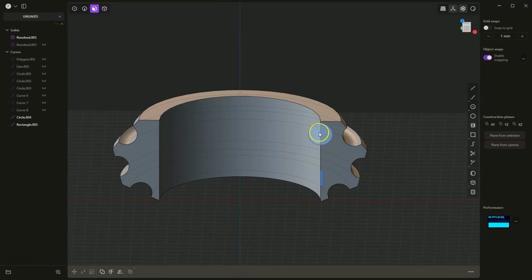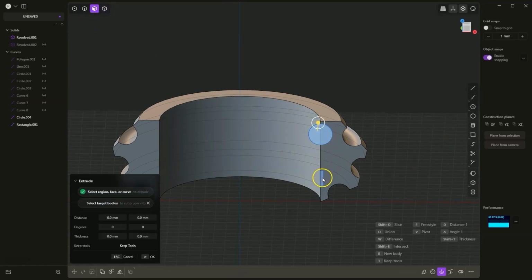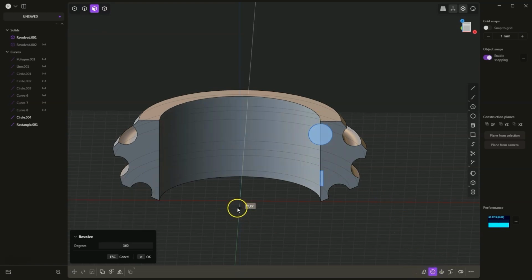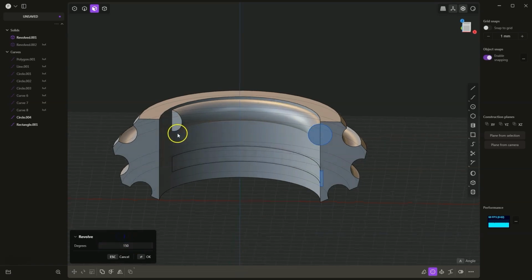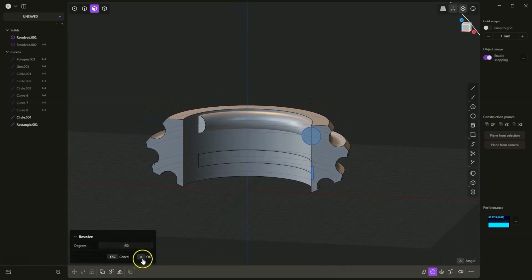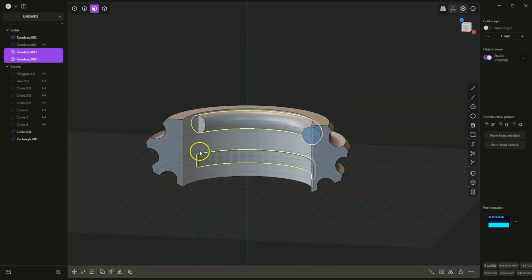Now I will switch to face selection and select this area. With the Shift key, I select this area and choose the revolve operation. Next, I define 2 points lying on the z-axis to specify the axis of rotation. Here we enter the angle value, for example 150 degrees. To do it this way, I click OK, and we have created additional solids here.